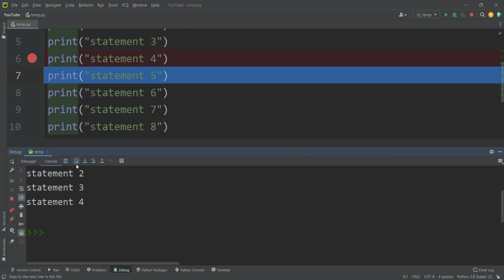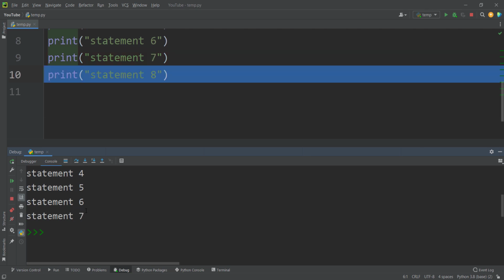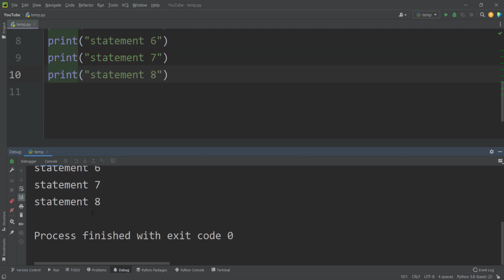So let's press F8, or you can simply click on this icon. And as you can see, statement 5 has been executed. Let's press F8 again, statement 6, and again statement 7, and again statement 8. And that's it. Because we have reached the end of the program, you can see that the debug has finished and the debug process has been stopped.